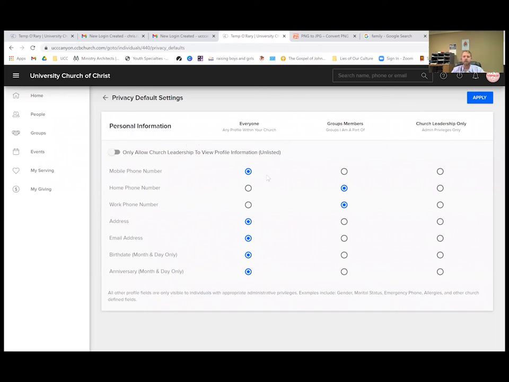But the defaults for people is that your mobile phone, your address, email address, birth date, only the month and the day, and your anniversary, once again, only the month and the day, is accessible to everyone. And then your home and work phone number is only visible to people who are in a group with you. And so you can go through and you can select that, but those are the defaults. And so for now, that's pretty much everything that I want you to know about your personal profile information.